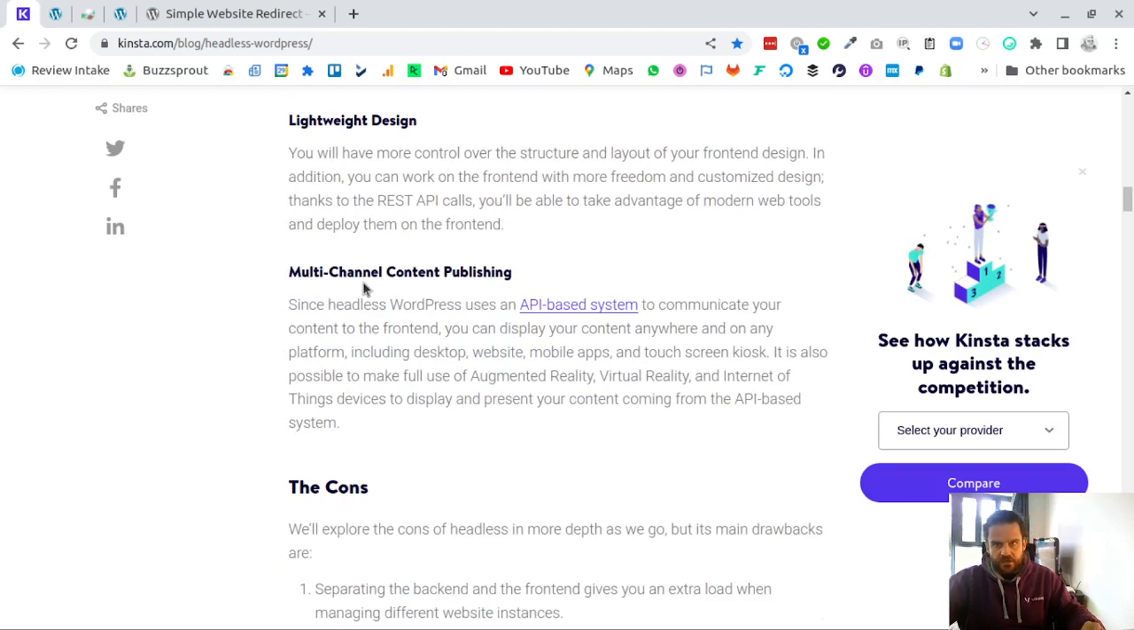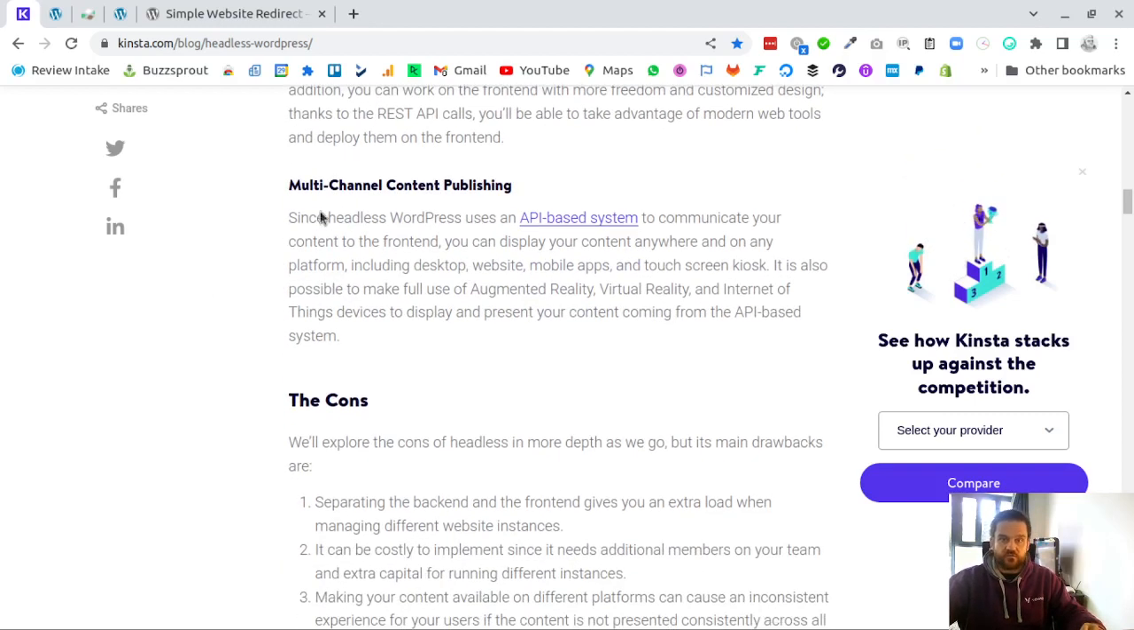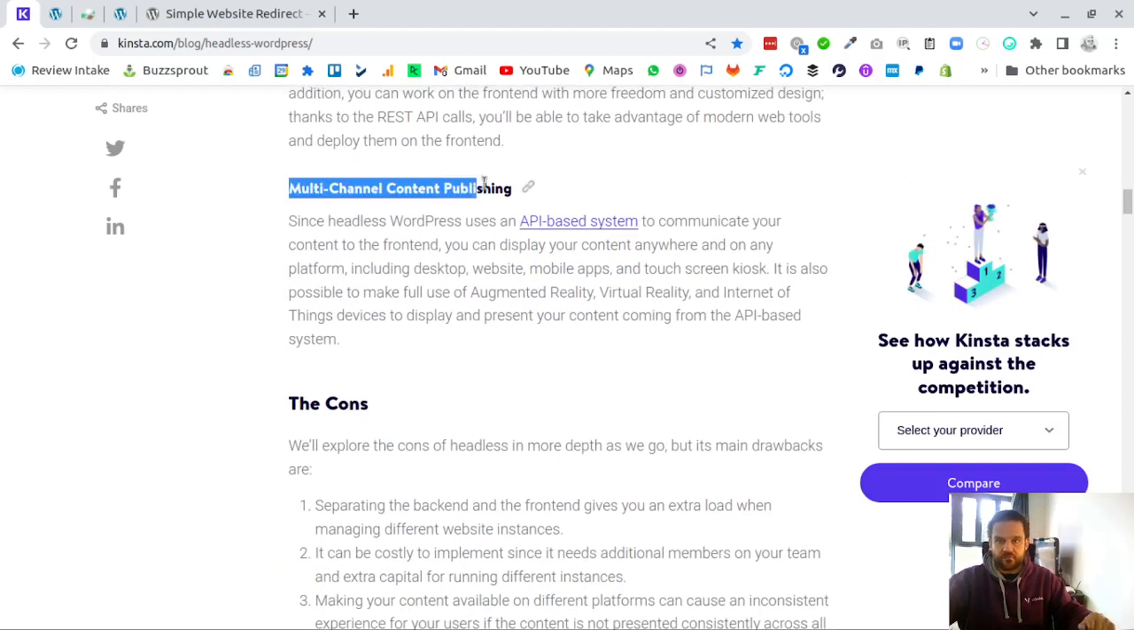So, multi-channel content publishing, this is one of the most exciting aspects for me. This means that you can use one single WordPress administration backend, one database, to supply content to multiple platforms. So you can use the same WordPress backend for a front-end website and a mobile app, another marketing platform, etc., all pulling from that same WordPress backend, which means that you only manage content in one place.